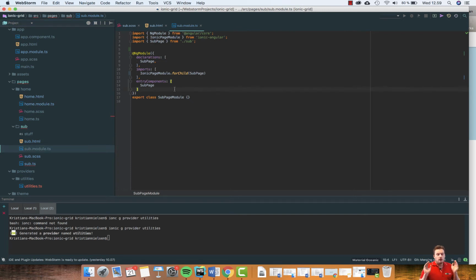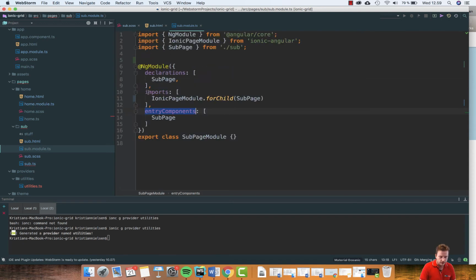So providers is being created and put into the app. That's kind of the standard thing, but if we need to use it on a specific page, we need to add that into the module for that page, and I'm going to use it in the sub.modules.ts. So we're going to call it in here, so we're ready to use it. After our entry components here, I'm going to zoom in a little bit. After our entry component here, we're going to add our provider.